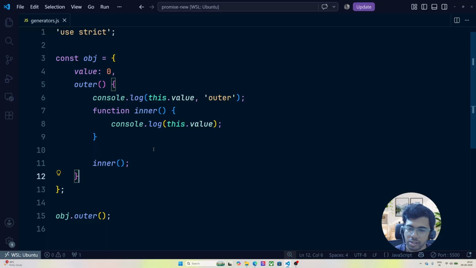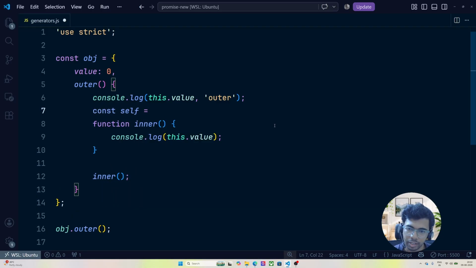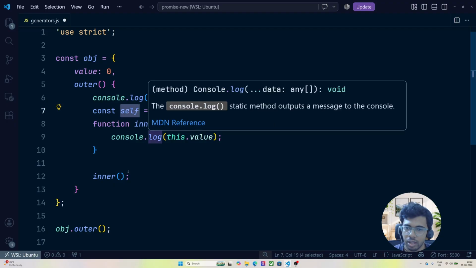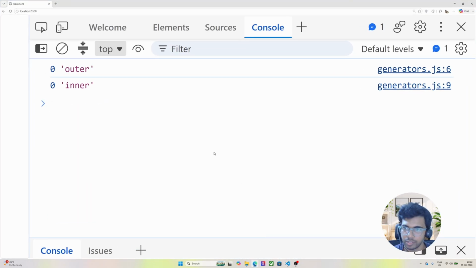So before ES6 we didn't have arrow functions, so one way to do it is we can create a variable here, let's say self, and we can give the value of this to self. So whenever we need to access the outer this, we can use this self variable inside the inner function. So here instead of this, let me give self and inner. Okay, let me save this. You can see that 0 is printed in the outer environment and 0 is printed inside the inner environment.